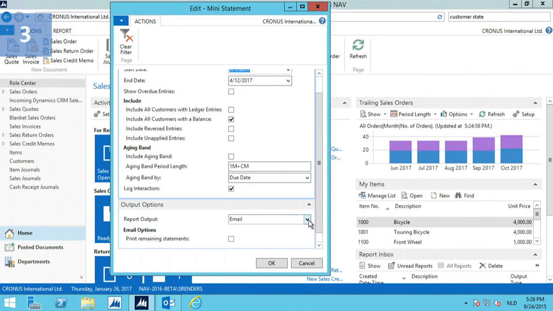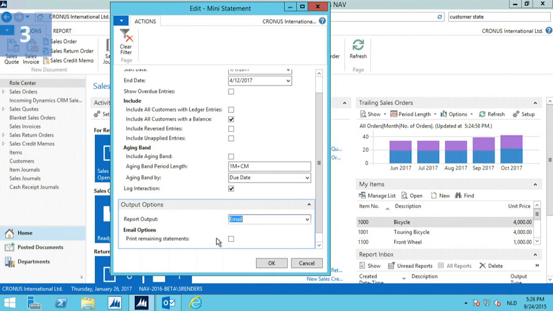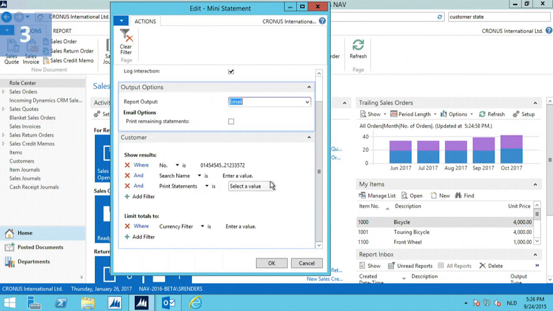you will notice there is a new option available, email. So I'm going to select the email option. We also have the option to print the remaining statements, which I'm not going to select right now. And then in the customer tab, I'm going to filter on all of the customers where the number is between this start and ending value.